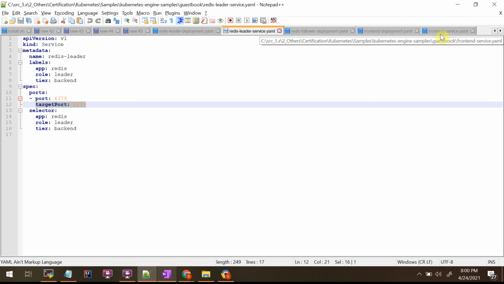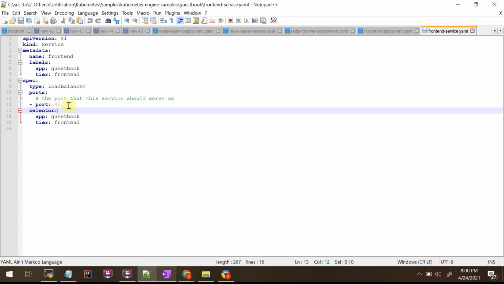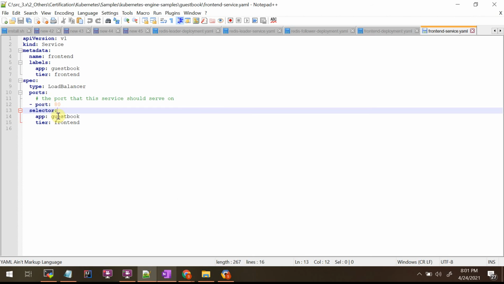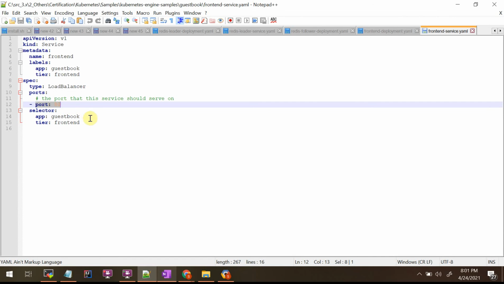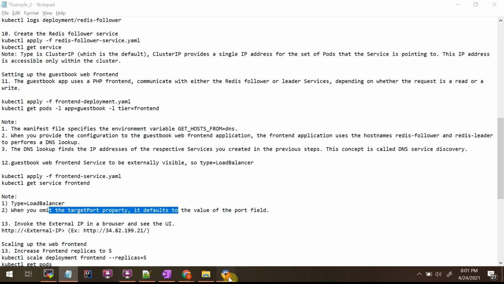But here in the leaders service, but in the front end service, we just mentioned port, we didn't mention target port. What that means is if you're not giving the target port, by default it will take the value of port. So port and target port will both be 80 in this case. If you don't mention target port, by default it will take the port itself as the target port. So let's check this.